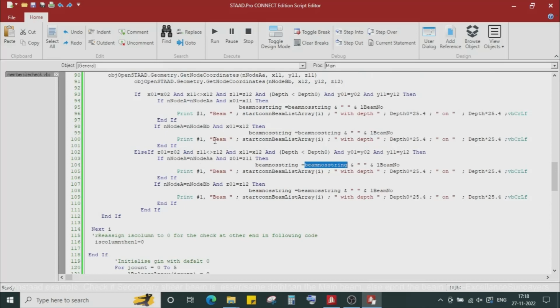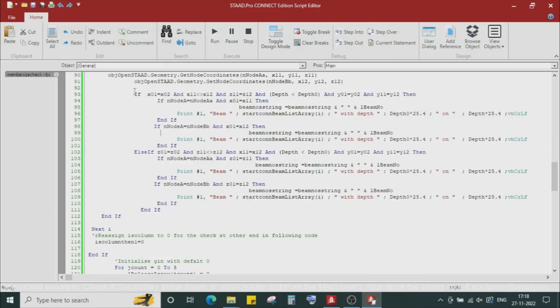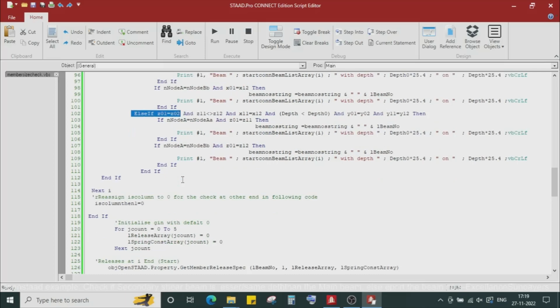And this print number 1, the hash 1 that we talked about earlier. We print this beam, the start connection beam, with the beam ID and its depth, and this vbCrLf is to go to the next line. So these are all the conditions that we are going to check. This one is for the X direction, this one for the Z direction. And similarly, this was done at the start end of the beam.